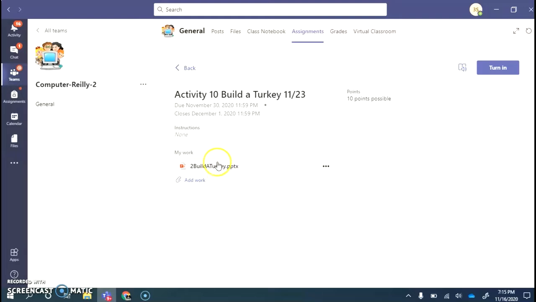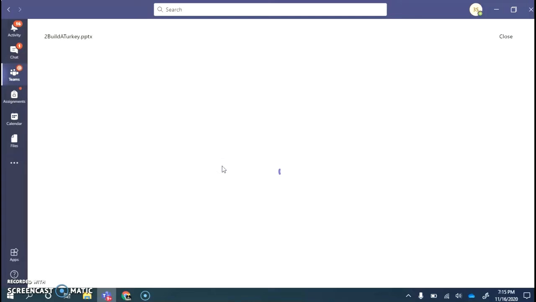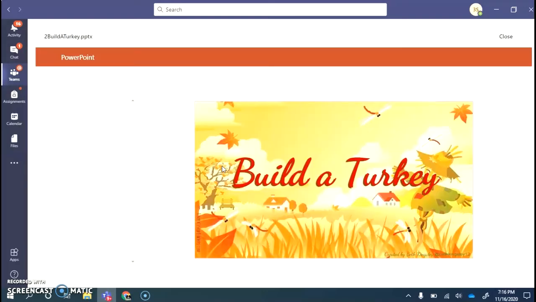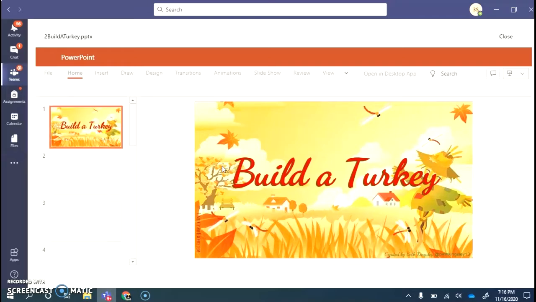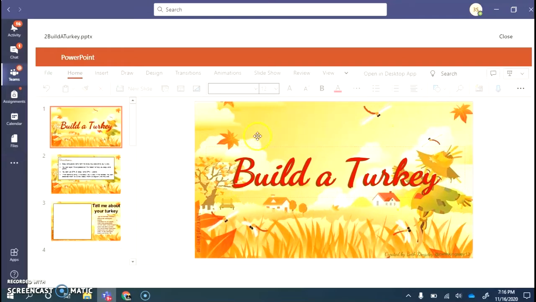So you will click on the Build a Turkey PowerPoint linked to your assignment. And the file will open up in PowerPoint inside of Teams. Just be patient as this may take a minute to get everything loaded. And you will know that you're in the right spot if you see this Build a Turkey slide on your screen.